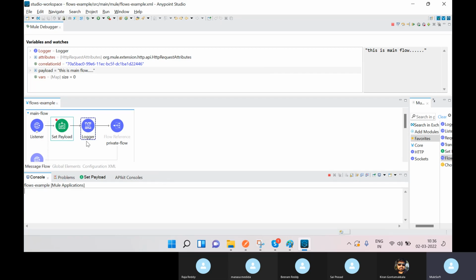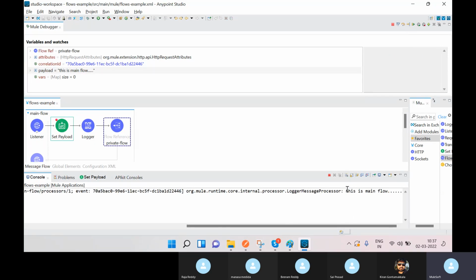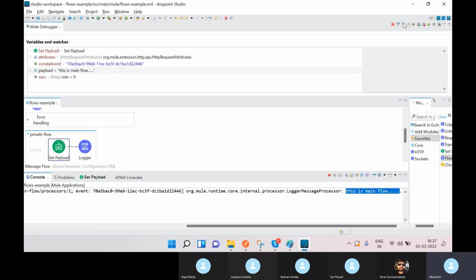If I cross this cursor from this logger component, then this logger will print, otherwise this logger will not print. Whenever the cursor crosses a component, only then will the component execute. If I trigger F6, now you can see the logger is printed. What is my logger? This is the main flow. If I click F6, it will go to the private flow.